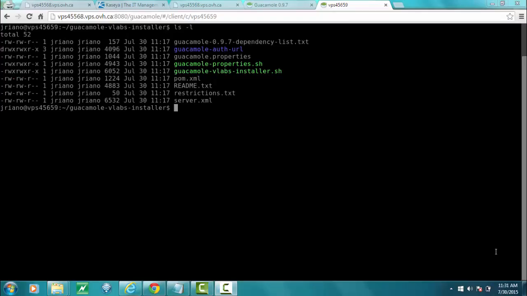The Guacamole installer for vLabs consists of 2 scripts and a set of configuration files. The Guacamole vLabs installer script installs all the prerequisite software, downloads the Guacamole archives, builds the Guacamole application and the Guacamole plugin, and installs them.